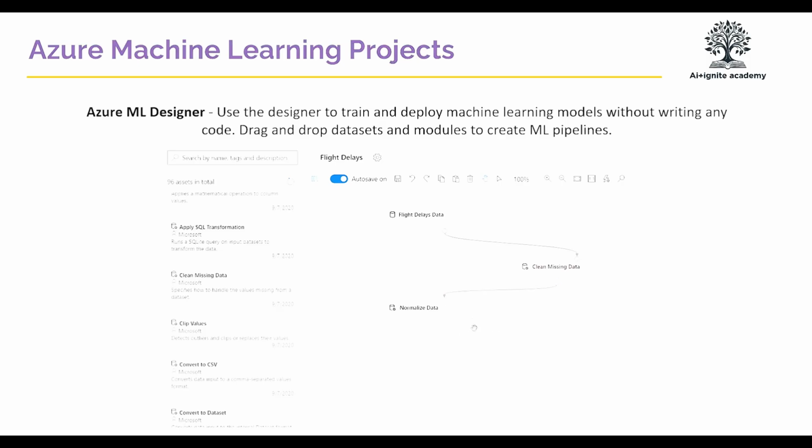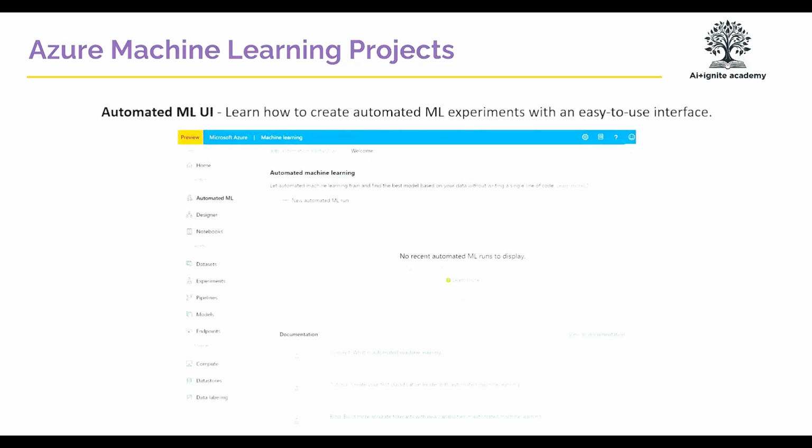You can drag and drop all the data sets and whatever you need, you can just connect it and you can clean the missing data. You can basically get in a lot of different features. So this is one feature. And then finally, automated ML UI. Again, using the automated ML UI, you can create a complete ML model.